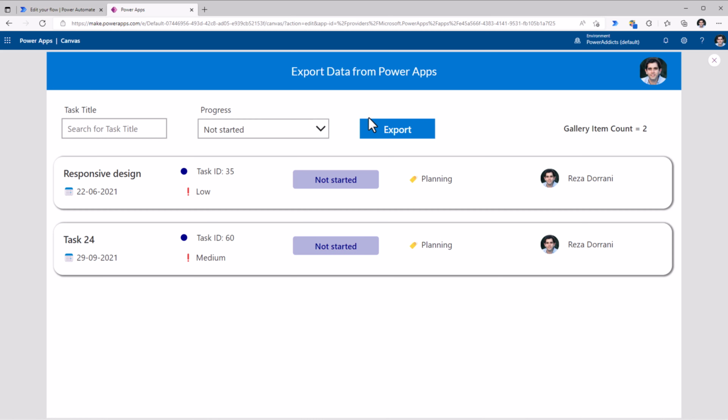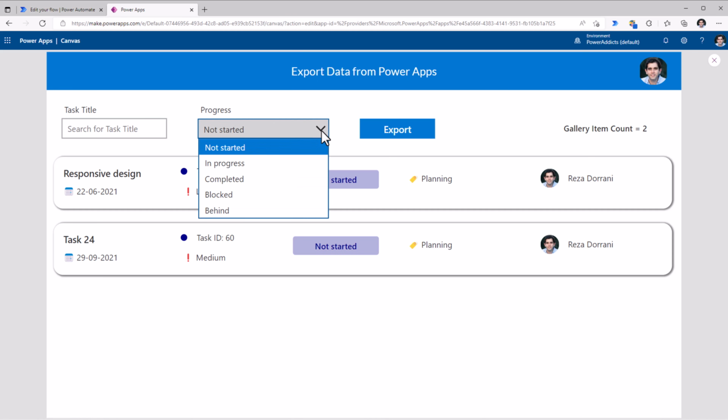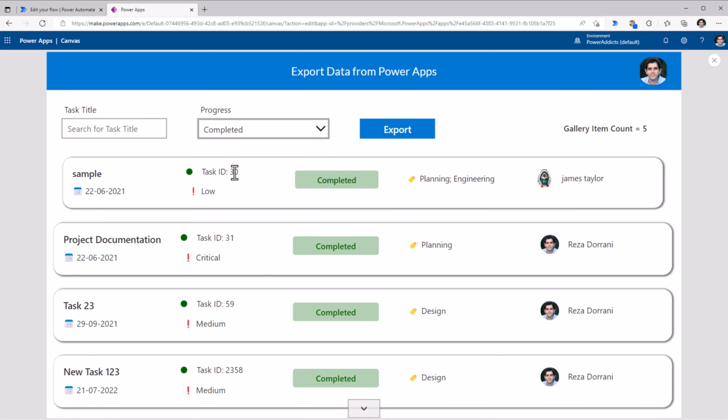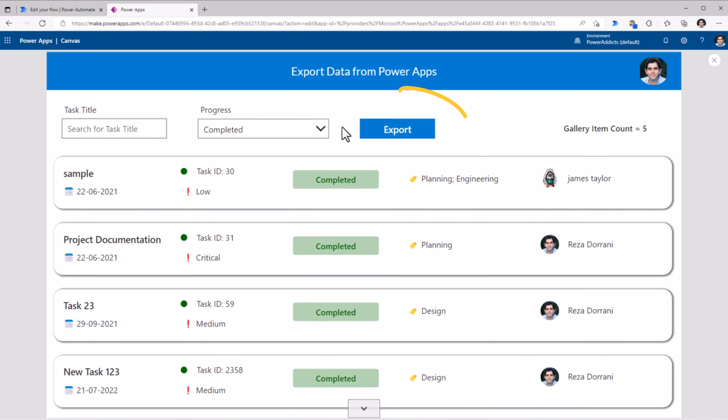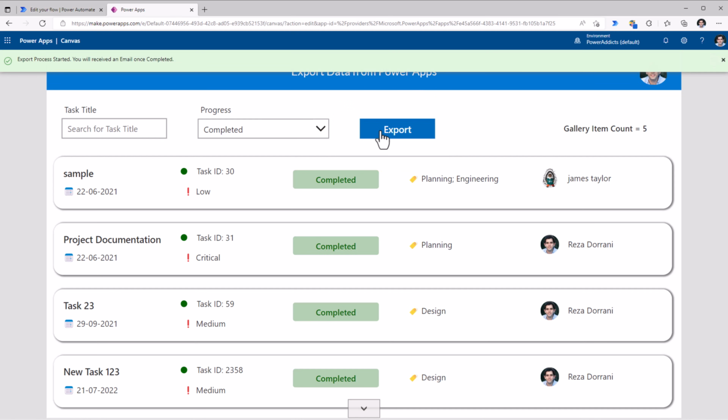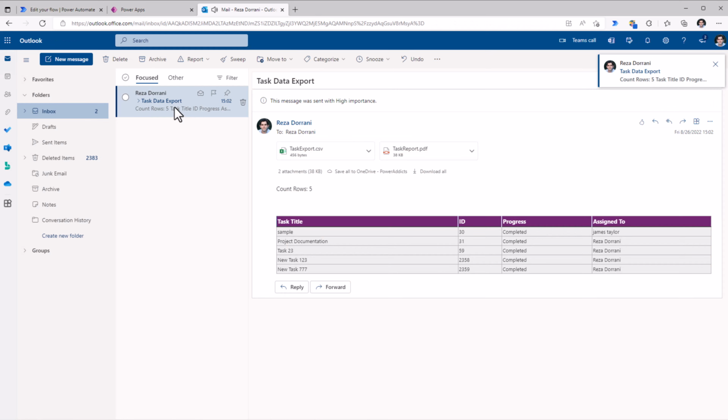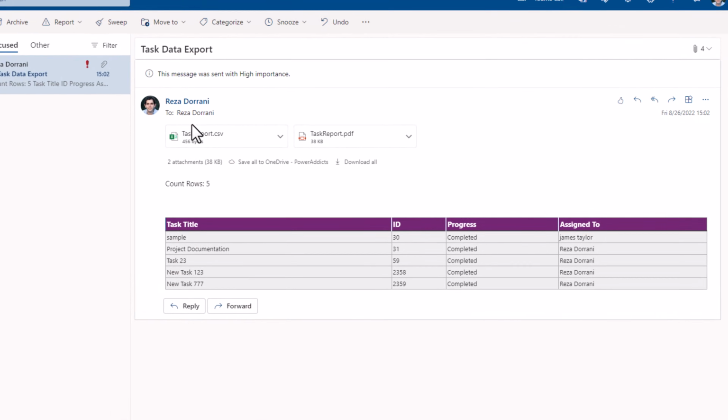Here is the Power App in action that is connected to that flow. The user has refiners or filters that they can leverage to filter the data. So show me all the tasks in the system that are completed. And right here, if I click export, it will go and trigger the flow. And once that flow runs, here is the email that Reza has received.